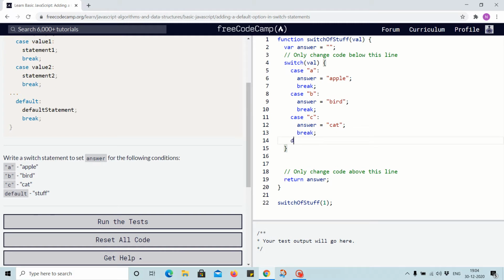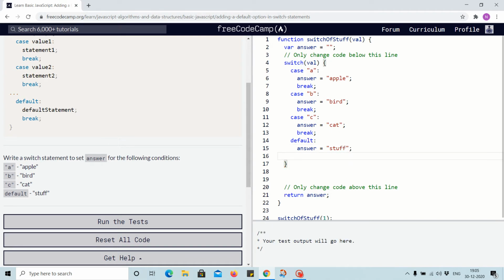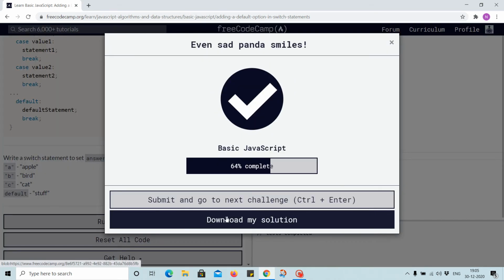And now default. When any case is not true, then the default will be executed, and then answer will be equal to stuff. And just for consistency give break. So let's run the test, and it's successful.